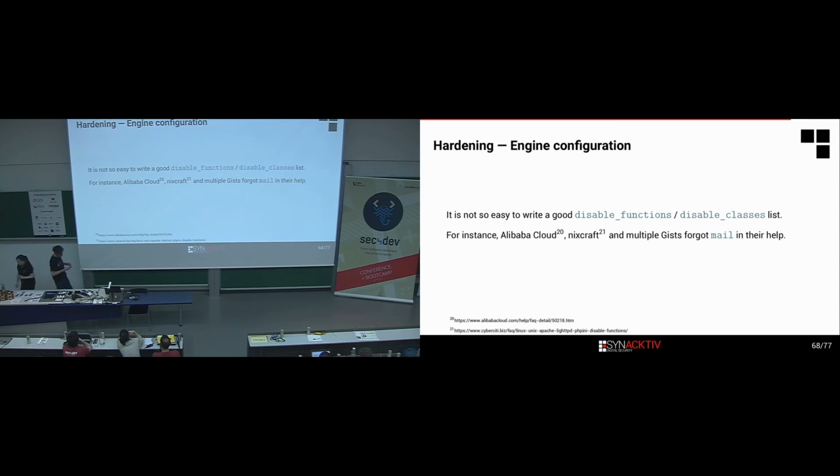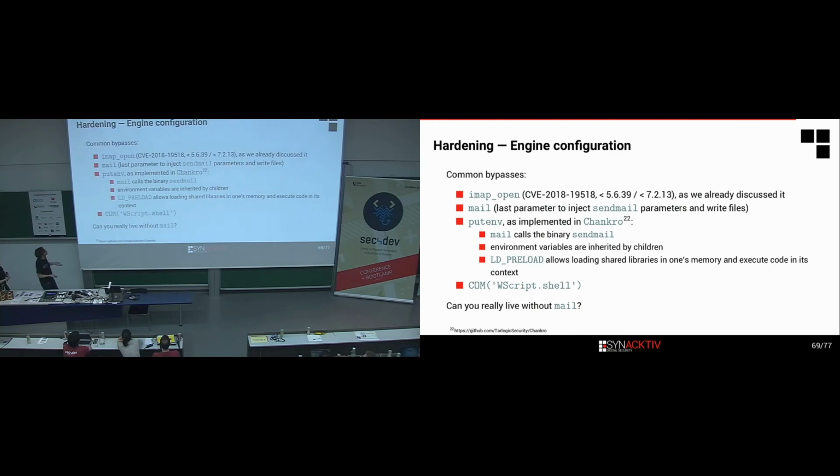We have 2 minutes left, so I have to be very quick. Like Lena said, we have disable_functions and disable_classes to prevent attackers from using some functions or classes. But how can I build a nice list of these functions? I searched on Google and wasn't able to find a good list from an attacker's point of view. For instance, Alibaba Cloud, Xcraft, and a lot of Gists and Stack Overflow answers always forget the mail function. So why is the mail function dangerous?